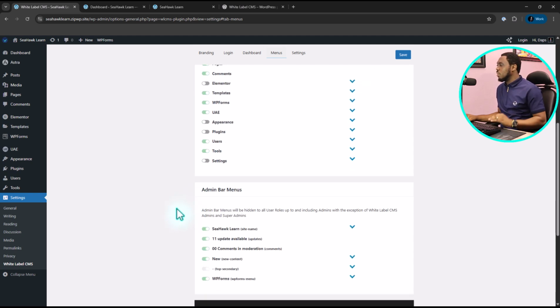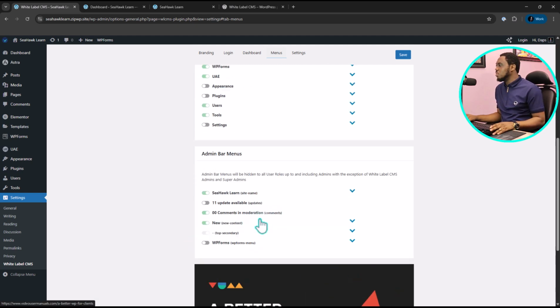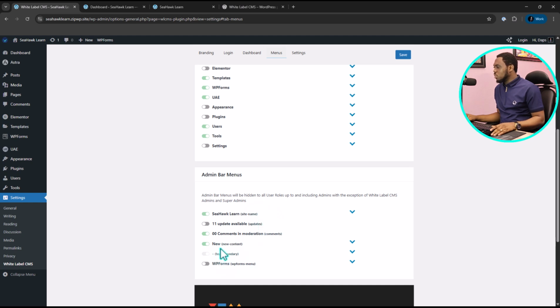And that's super awesome. Also for our admin bar menu here, I might want to also limit. I don't want them to have access to updates because I do all the updates. You might not want them to have access to comments, but again, they can have access to that. I don't want them to have access to WordPress forms. That's here too as well. I might want to turn that off for other admins. Super awesome things I can do here. New, I want them to be able to have access to this new here. They can maybe create something new from here. I might also want to turn that off for them.